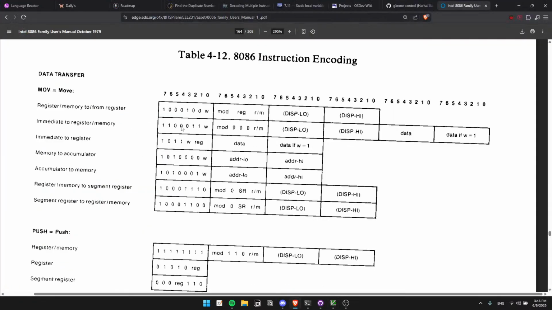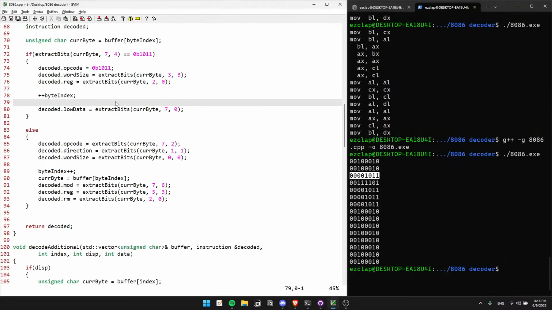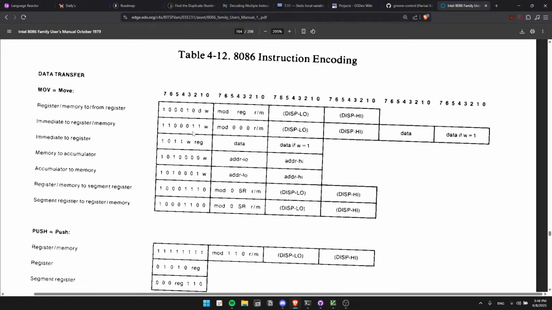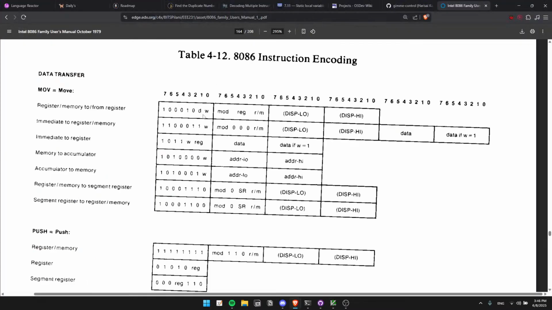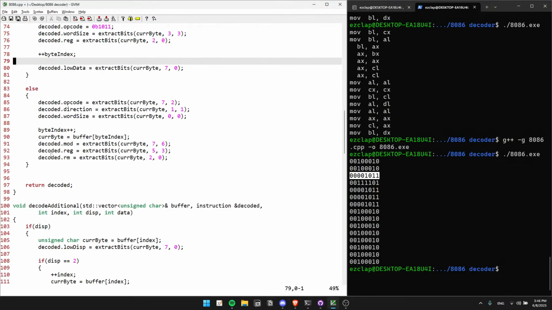However, let's just go back to these two operations. The normal operation is we read from the opcode. Our direction is just going to be 1. The word size is going to be 0. That works out. Then we move 1 byte.